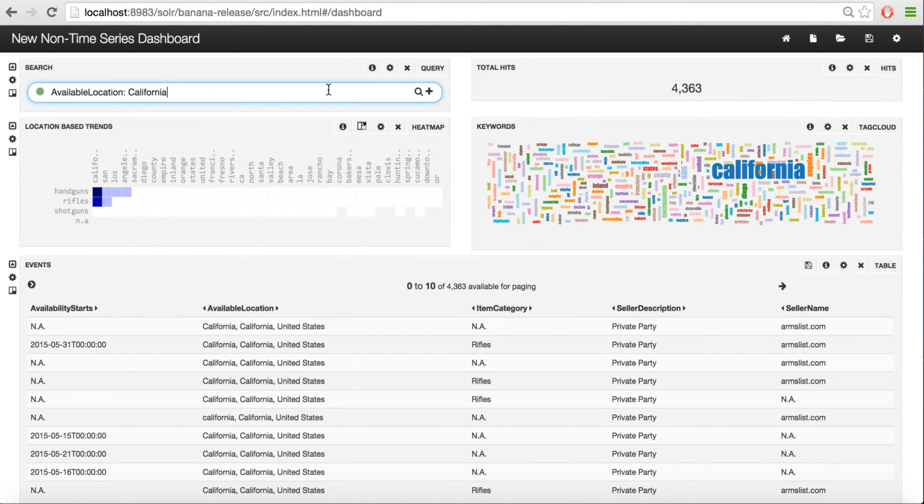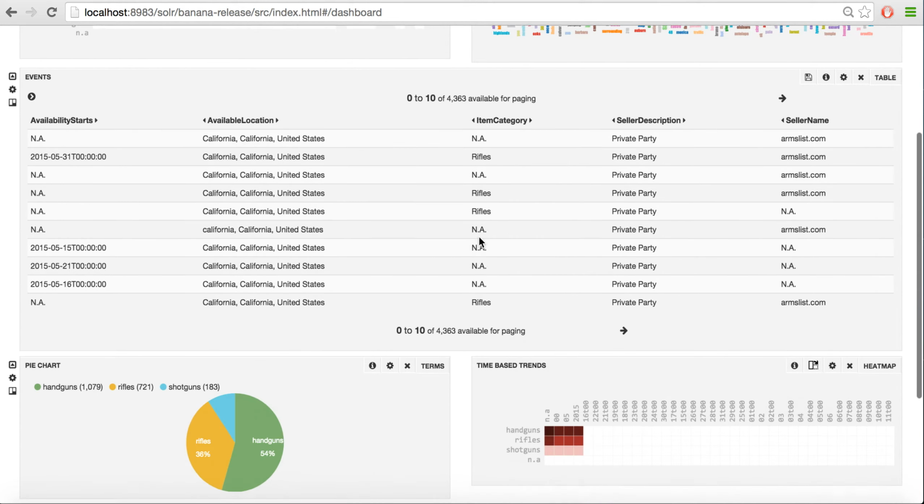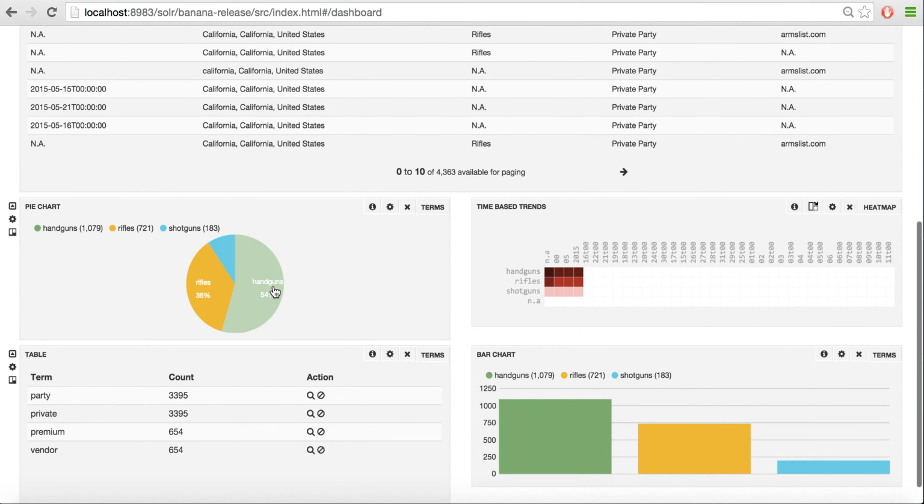So you can see that the count has changed, and here you have location as California with the amount of handguns and the rifles. Also, the bar chart and the pie chart have changed to represent the data corresponding to California.